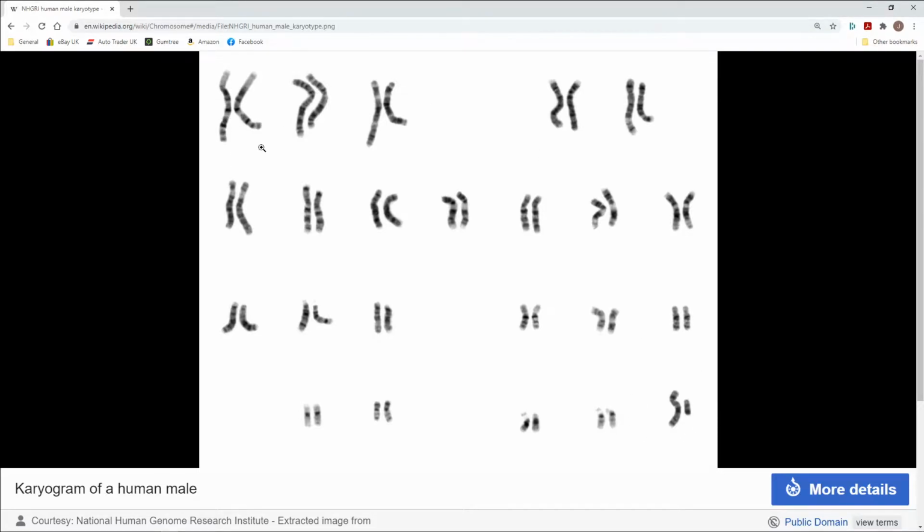So what you see in every cell in the human body, you get 2 copies of chromosome 1, 2 copies of chromosome 2, 2 copies of chromosome 3, etc., all the way down to chromosome 22, which is this little small one here. And then we have the sex chromosomes. This long chromosome here is the X chromosome, and that little short thing there is the Y chromosome. So in every single one of our cells, we have 46 chromosomes made up of 23 pairs. So we've got 2 copies of chromosome 1, 2 copies of chromosome 2.